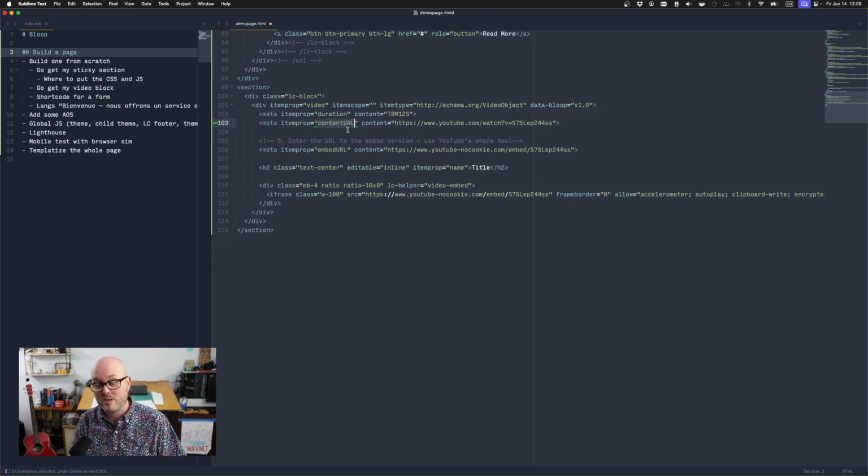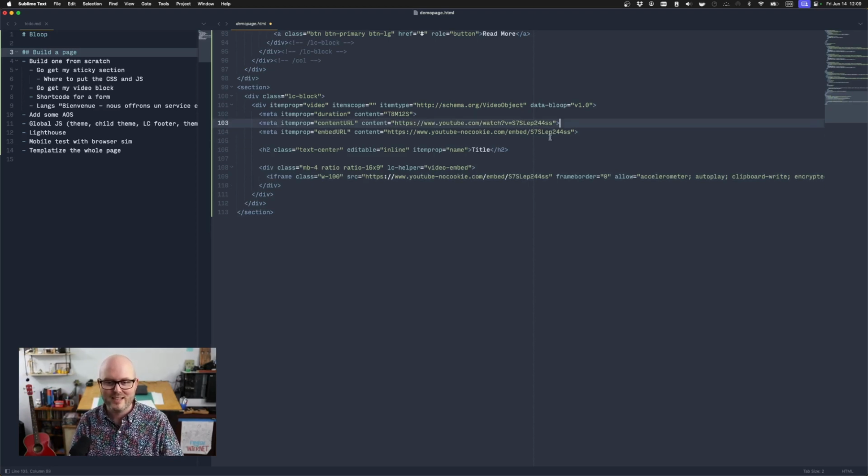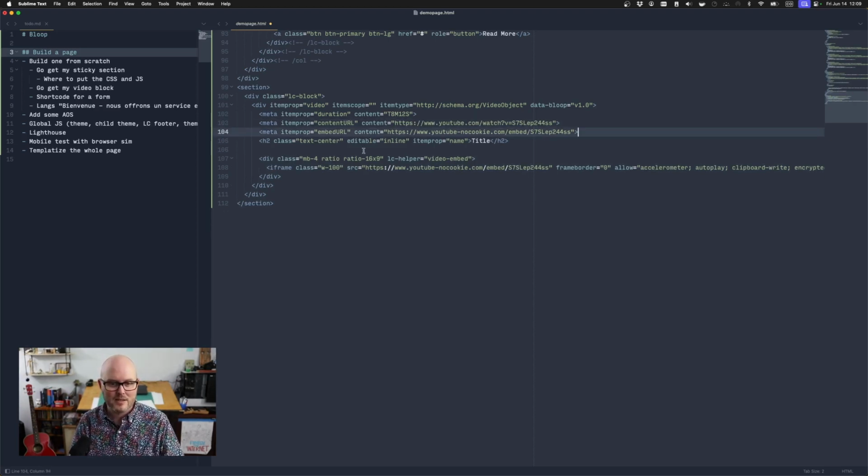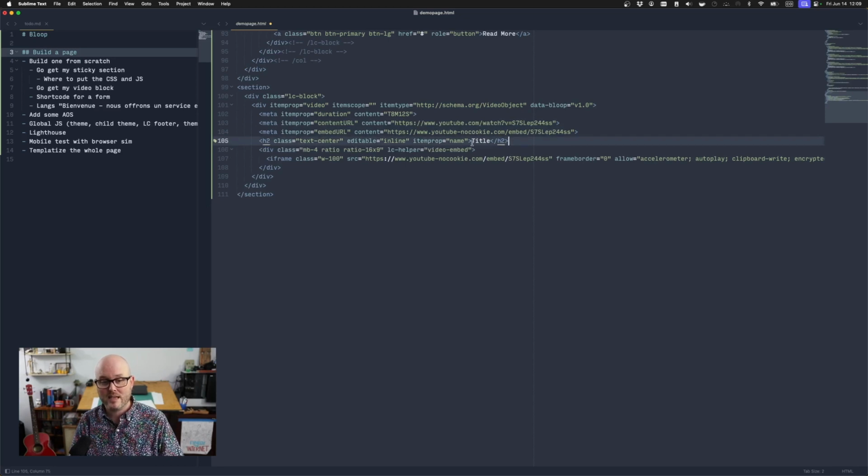So the item prop is content URL, and that's basically like your permalink sort of thing. You'll notice there's a specific embed notation for YouTube, and I'm using the no cookie one. But this is linking to the actual page where you could watch it. It's not the embed version. Okay, third step, enter the URL to the embed version. Okay, and there I have that again. So then I've got a centered title for the thing. So learn more about family dental.